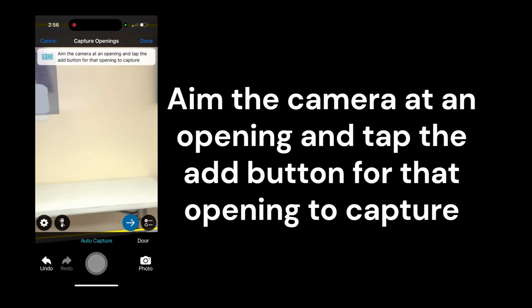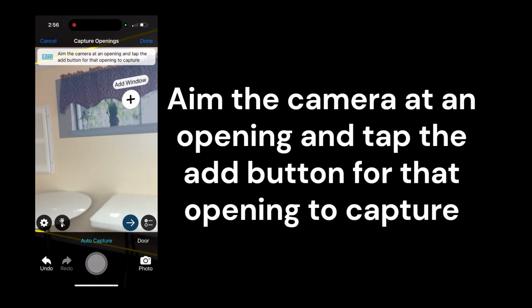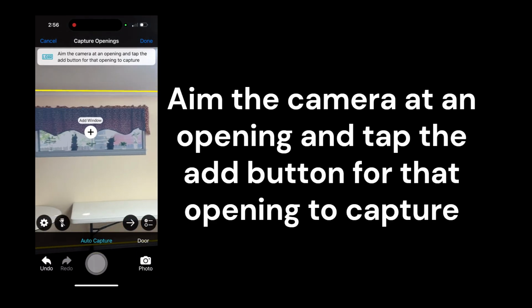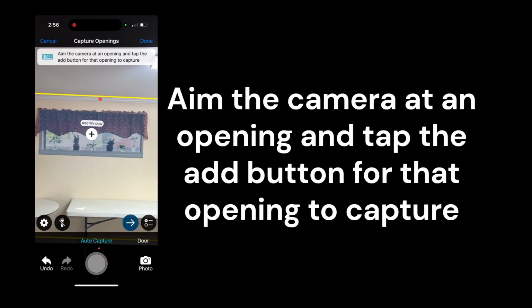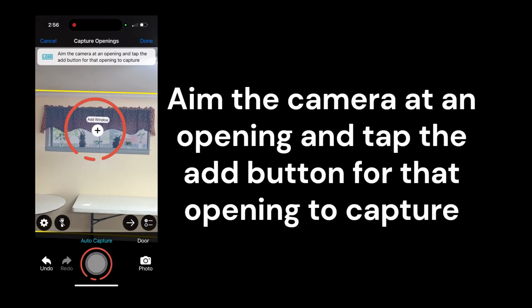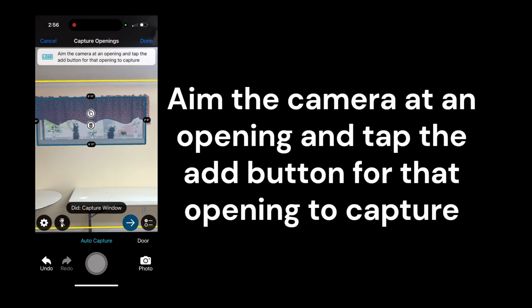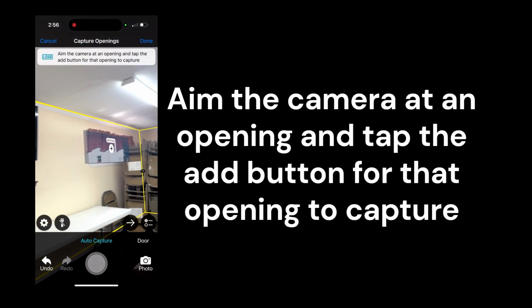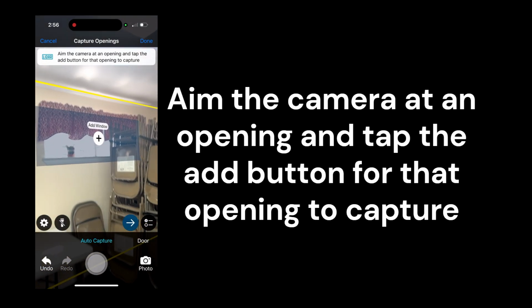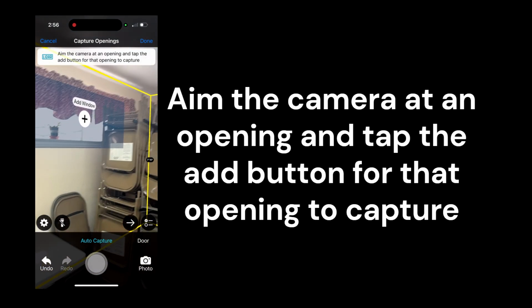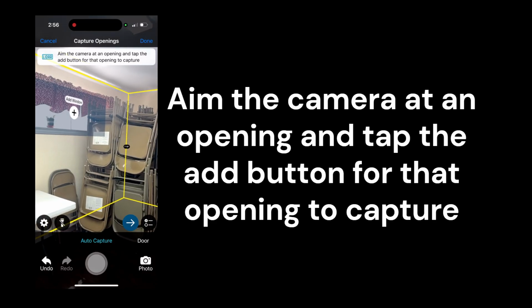you'll be able to tell which ones you've done and which ones you haven't done, as far as the windows and doors and missing openings. If you see a plus sign, that means that you have not created that window. Okay, so once you create that window, you'll see a different icon. It'll be an editing icon, so that'll let you edit the width and the height.